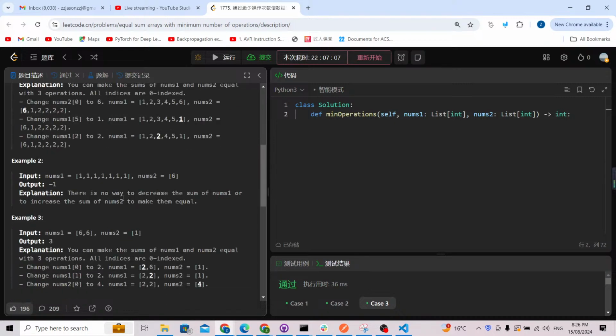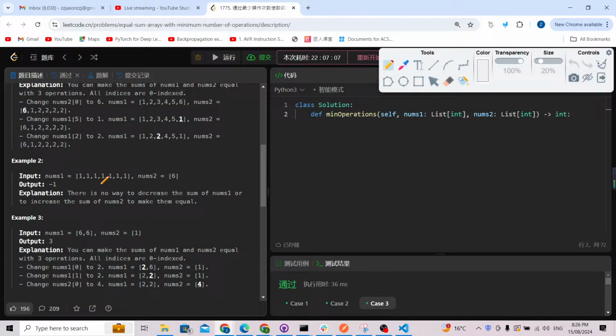So let's try to understand example 2 first. For this example 2, we should know how many ones there are: 1, 2, 3, 4, 5, 6, 7. So nums1 has 7 ones, and the sum of nums2 is 6. So they are not equal. But how can we make them equal? So the answer is impossible.